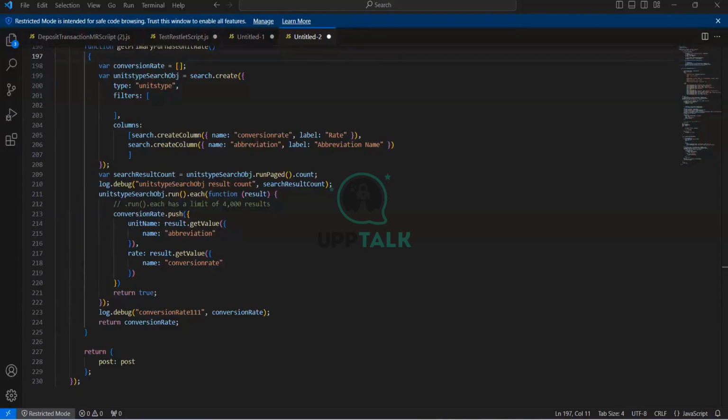You are already aware of the trigger points of a user event script. There are mainly three trigger points: before load, before submit, and after submit. When you are coming into this employee record, before load will be triggered, and at that point the UI hasn't yet been rendered.